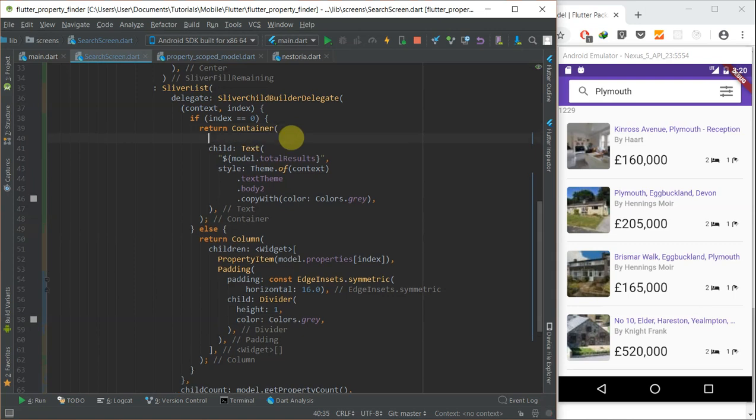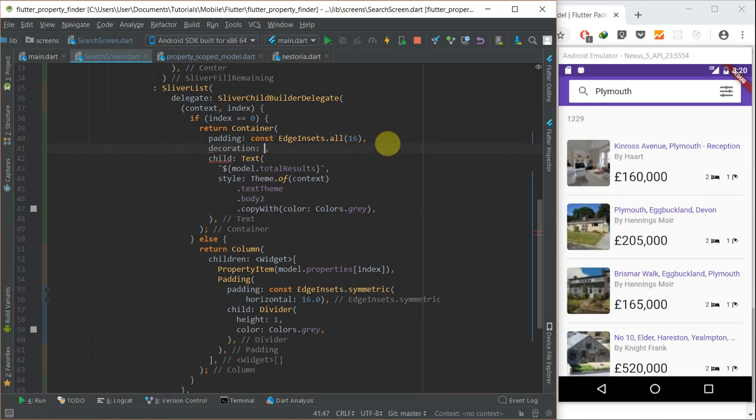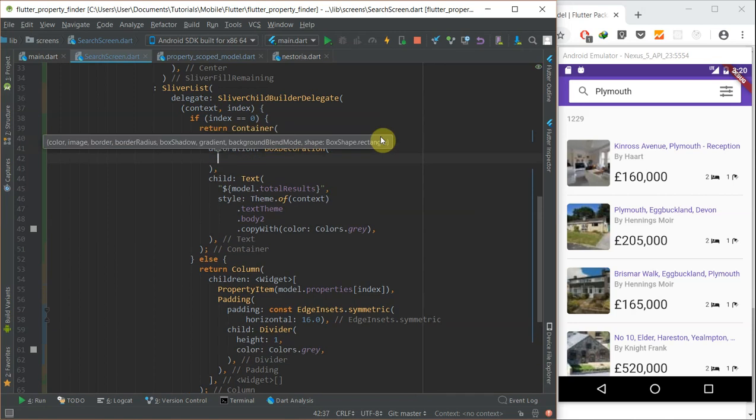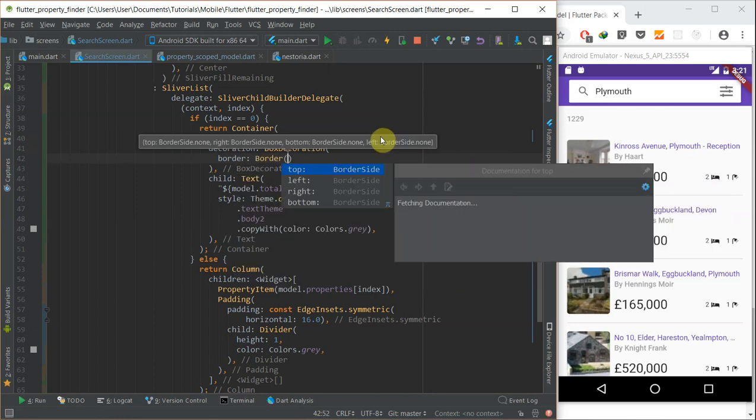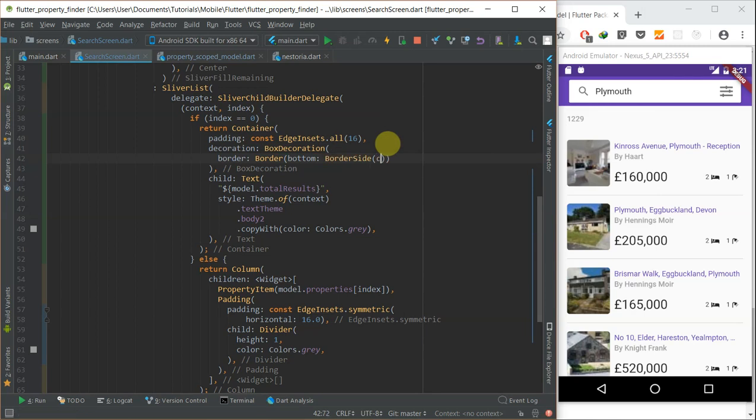So we'll use a decoration. Or first of all, let's give it a padding of 16. Cool. Then we'll give it a decoration, border, bottom border side. Okay, let me give you the color. Grey 300. And I think I'll make this grey 600. Let's see how that looks. Cool.